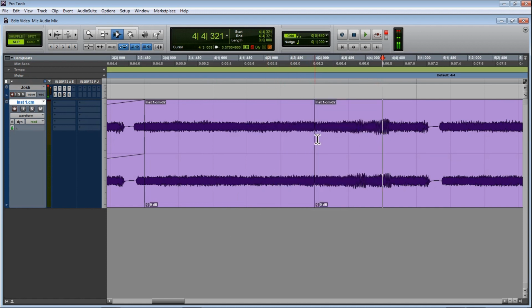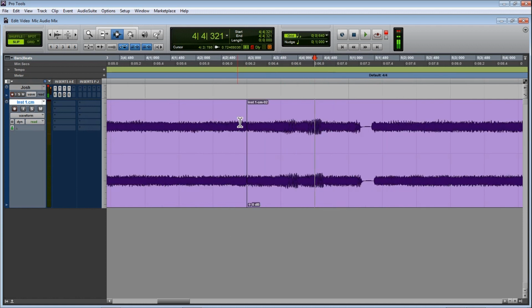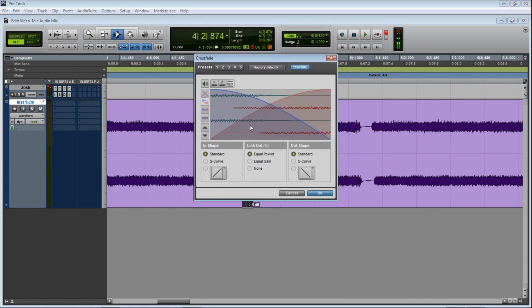I don't know why they made it such a weird word, but I'm going to zoom way in here, and I'm just going to grab a little piece of it, like this. Just that much. And what you want to do is press Control F, and it's going to give you some options. You have some crossfade options. I literally just toy with these. Equal power, equal gain. You kind of see what's going on there. It shows you how it's going to fade it. We'll do equal power for now.